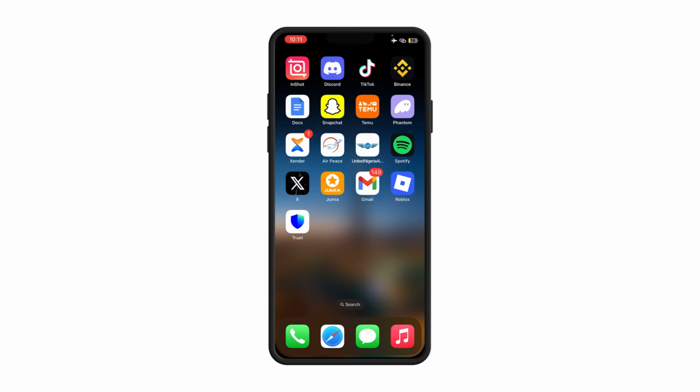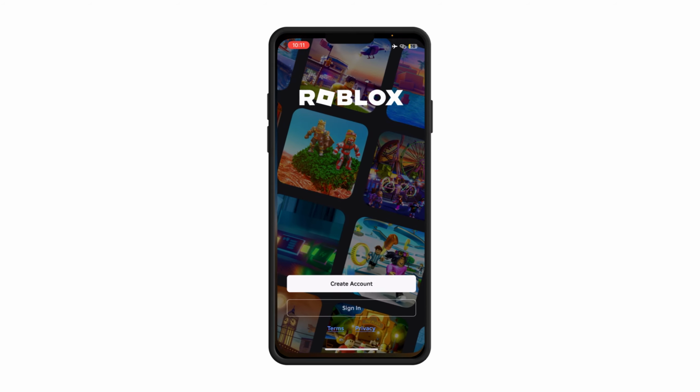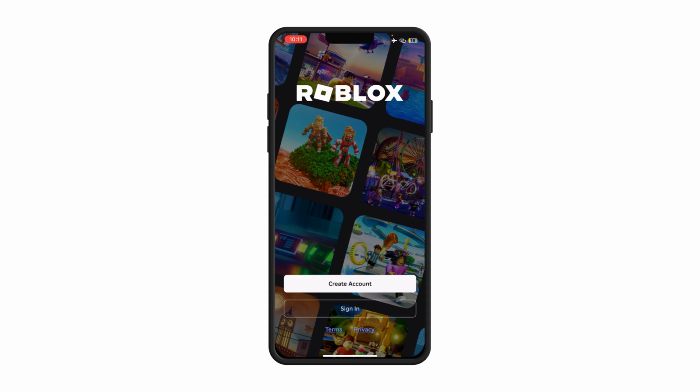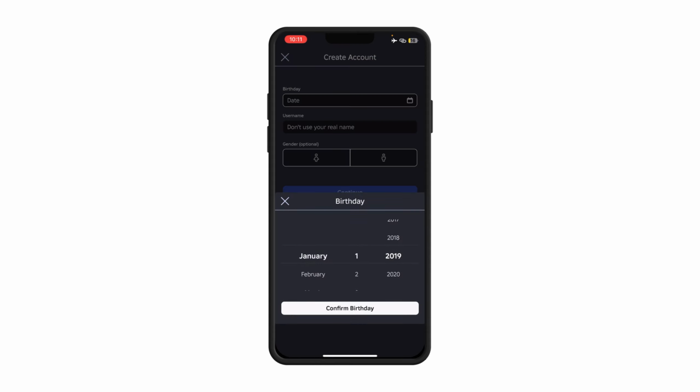You need to have the Roblox application if you want to sign up with your smartphone, with your iPhone or your Android. So click on it. Once it has opened up, click on this create account.